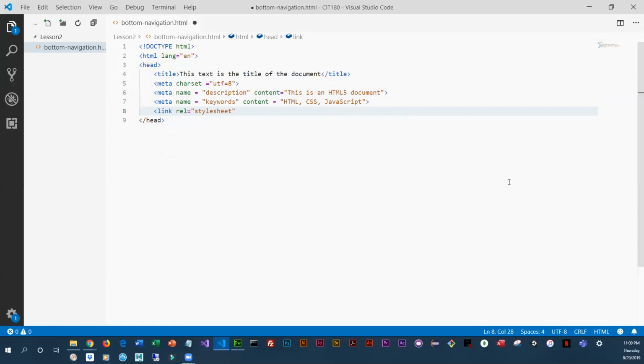And we really aren't getting into CSS yet, but this is just good practice to key this in. We do not have a My Style CSS page yet, so it's not going to be applying any CSS to our little page that we are creating. And that is pretty much everything that's in the head.